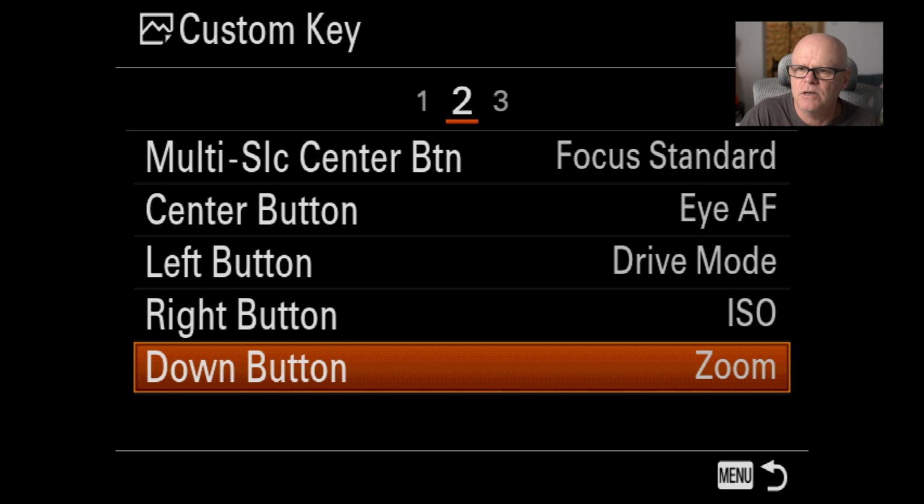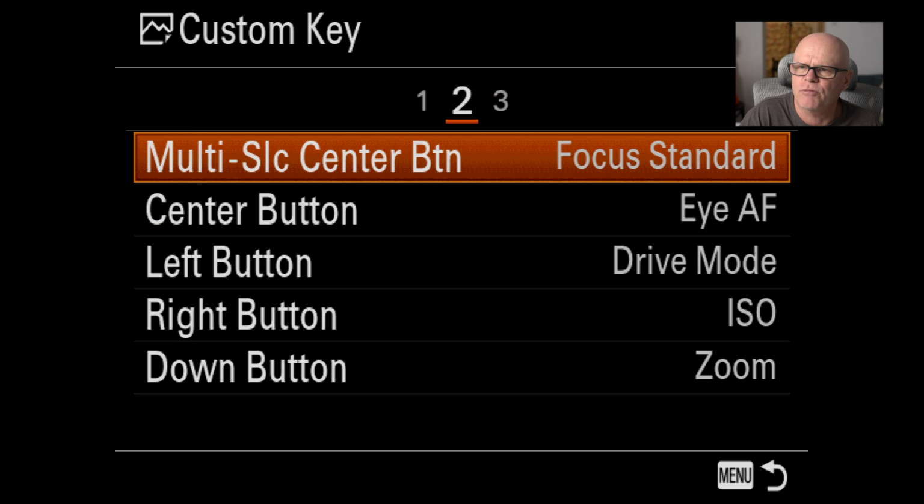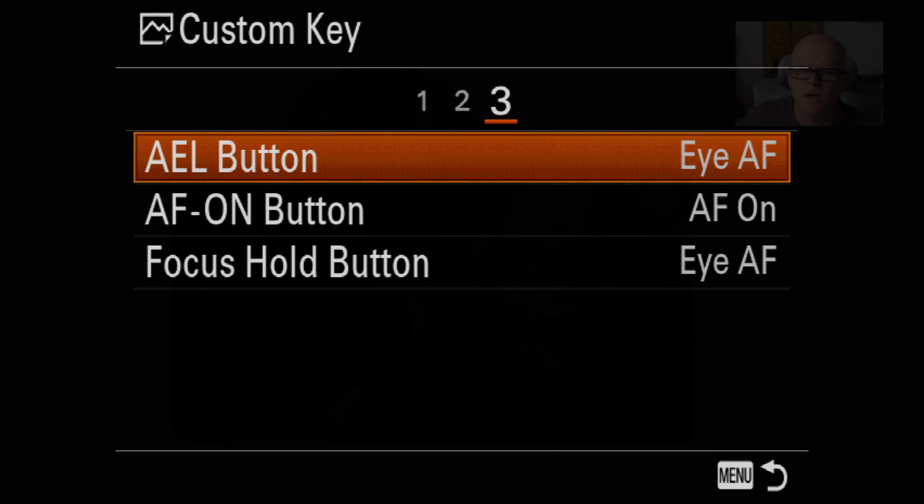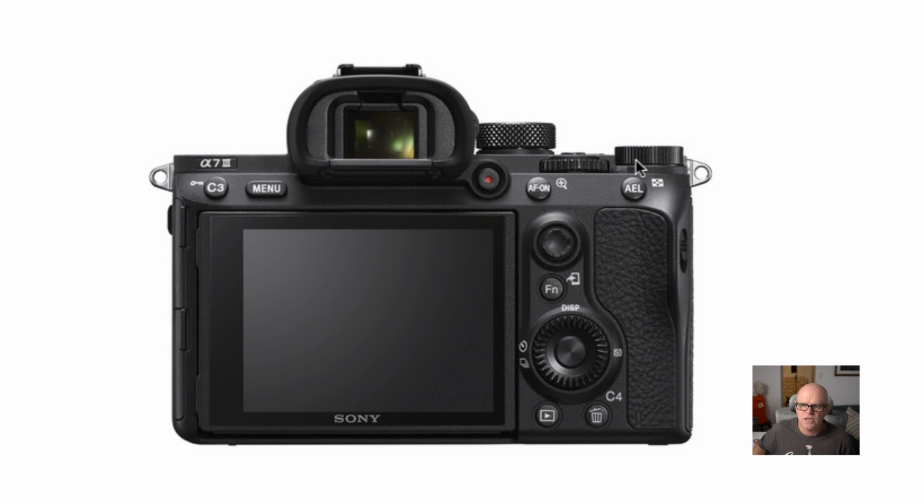If I click into here and then go up to number 3, you can see here, this is how I set my back button focus that you can see in a previous video. I've got the AEL button as IAF, which is that AEL button on the back here I'm talking about. So it's that one that we're setting through there. The AF on is this one, and that's your C3.